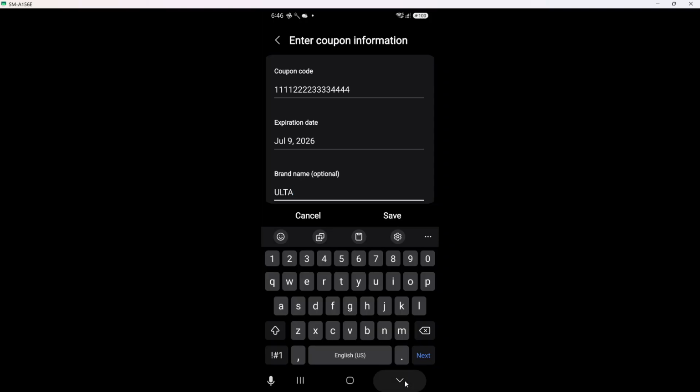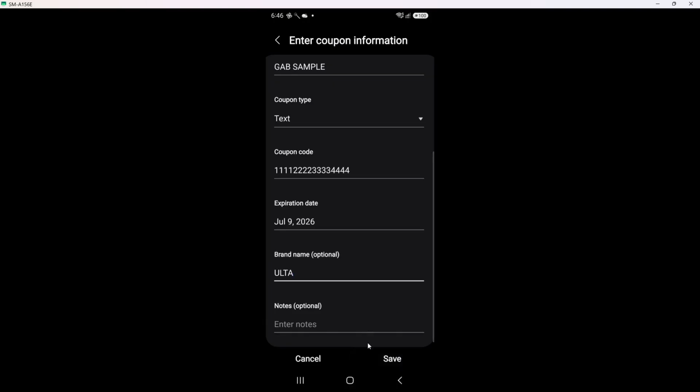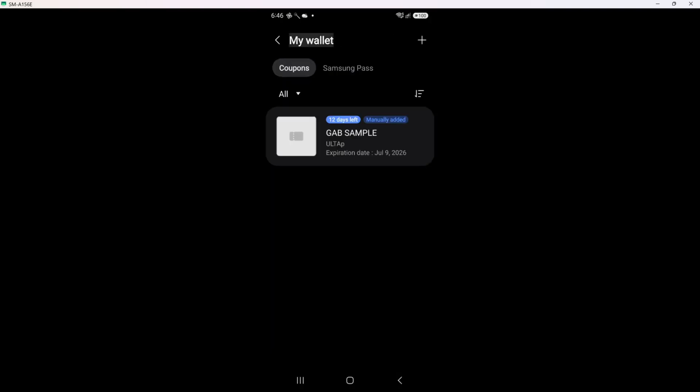In summary, using Samsung Wallet without a bank account is entirely feasible. You can still take advantage of various features including loyalty cards and tickets. Just remember that for contactless payments, you will need to link a supported card. By following these steps, you can effectively utilize Samsung Wallet, making your life just a little bit easier.